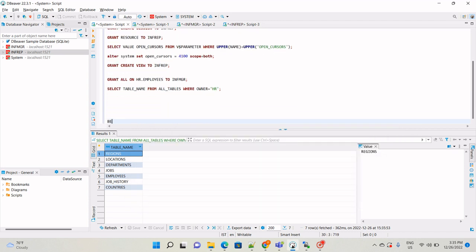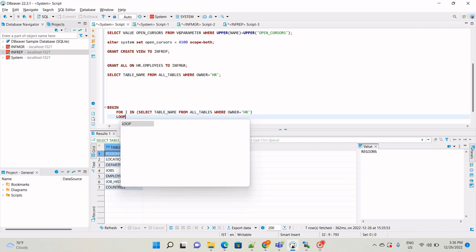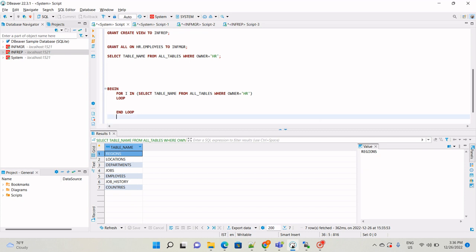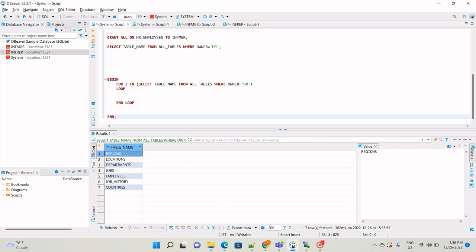I'll write a simple anonymous block which will give the privileges in a single shot. For this I need to loop. For I in a cursor which will loop through the select query. The select query is the query which we formed on the top, and I'm just copying and pasting it into the for loop. So I loop through all the iterations till there are no more entries in the query. I need to make sure I have semicolons.